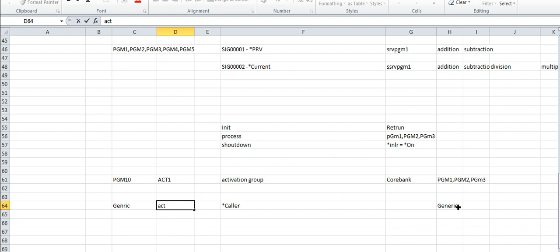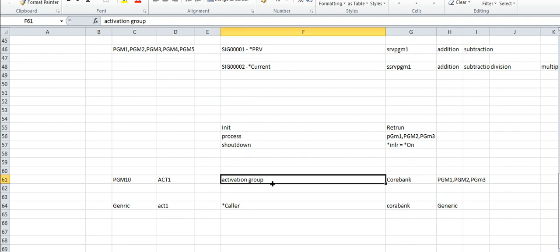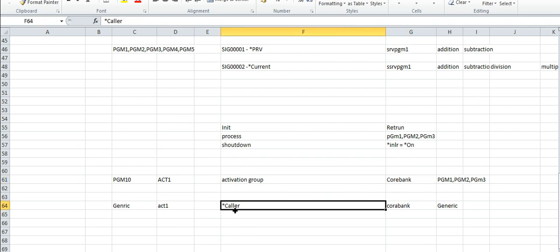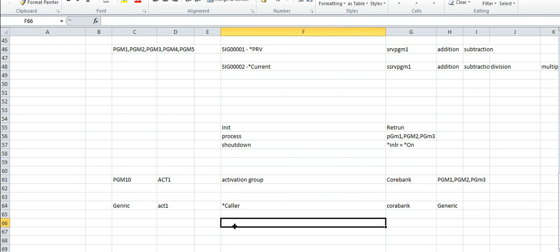But in this scenario, generic will be having activation group core bank, because this is calling this time, and if this is calling, then this activation group will be shared, getting right. So star caller, whatever name we put, core bank or whatever, and this is a star caller. Another is star new also.